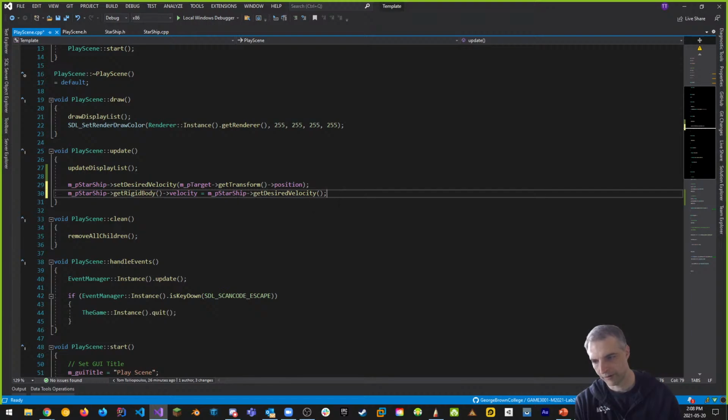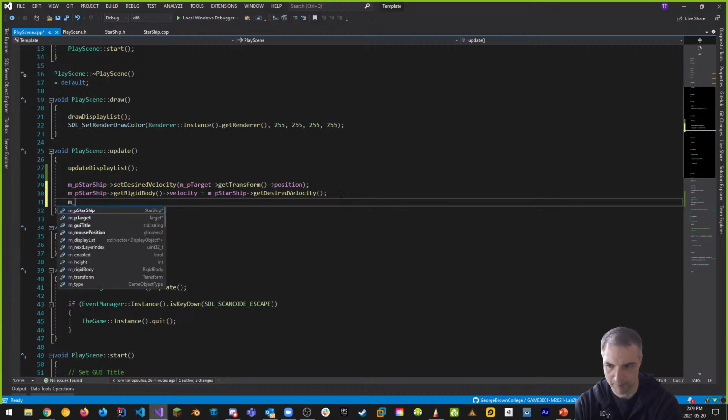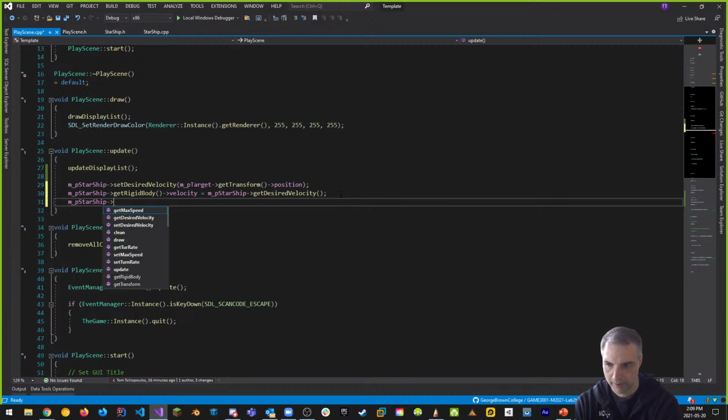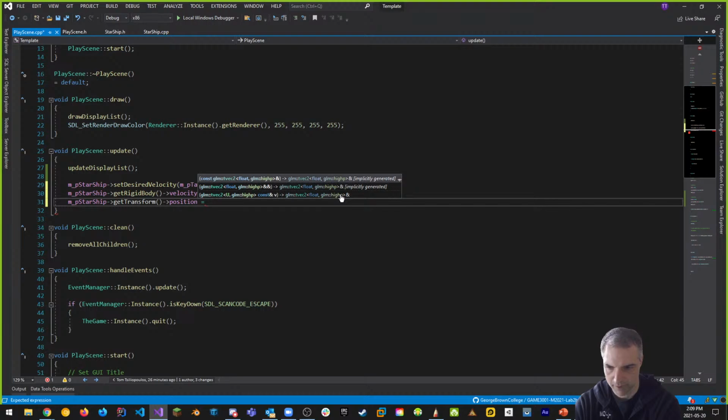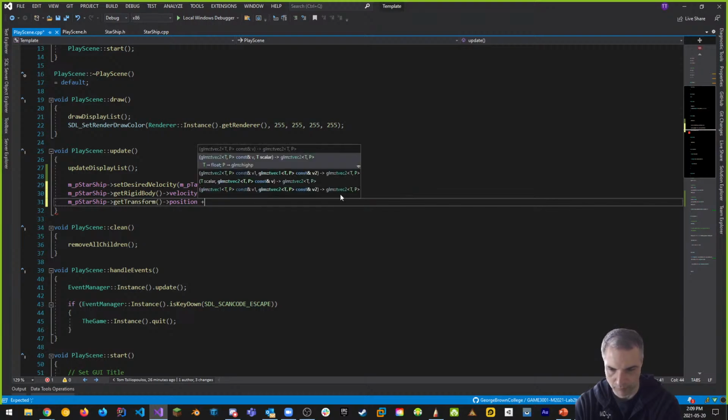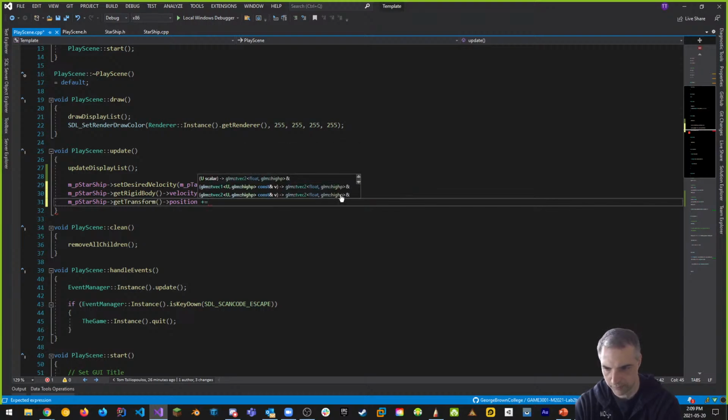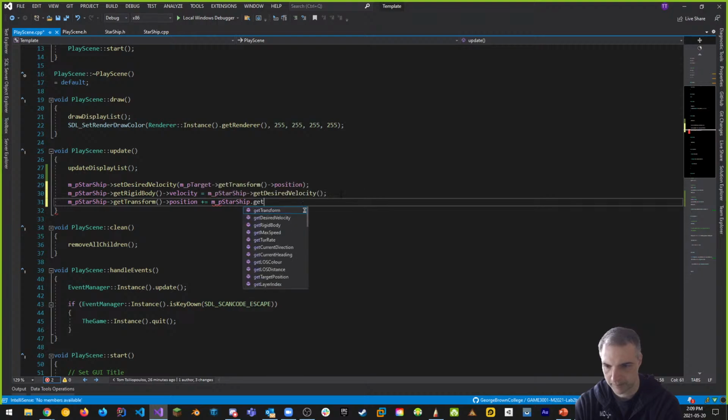And then what I want to do, if I want to move my Starship, is I can use the movement pattern, which looks like this: m_pStarship get transform dot position, that's going to equal, we'll say plus equals, so we'll add onto the current position my velocity, m_pStarship get rigid body dot velocity.